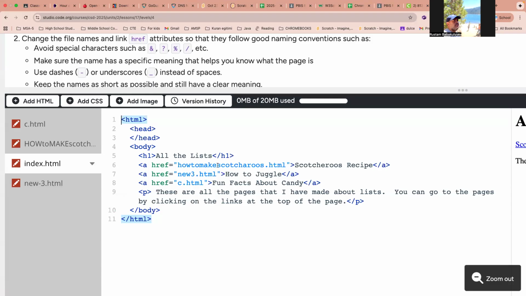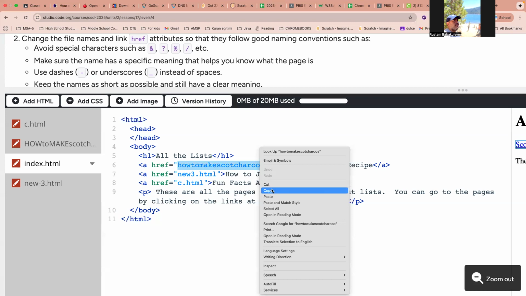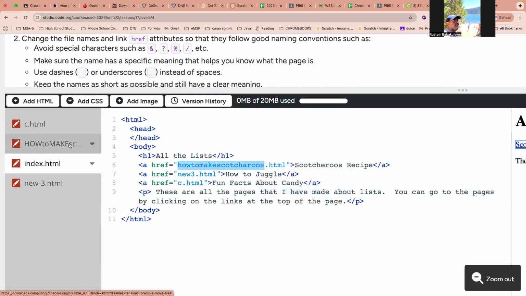First one, how to make Scotcheroos. Okay, all right. You see, it's not spelled correctly. This is uppercase, this is lowercase. So we're going to fix that. What you can do, guys, this is what I suggest: just copy the name here, and then just rename it here. Click rename, add that. I think I forgot to copy the HTML extension. And then it should be fixed now.